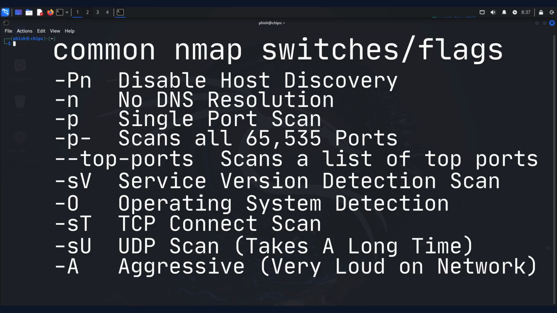Nmap has a -A switch that will do an aggressive scan with detailed information, including OS detection, version detection, script scanning, and traceroute. This is extremely aggressive, and it's pretty much combining the -O, the -sV, and doing those scripts.